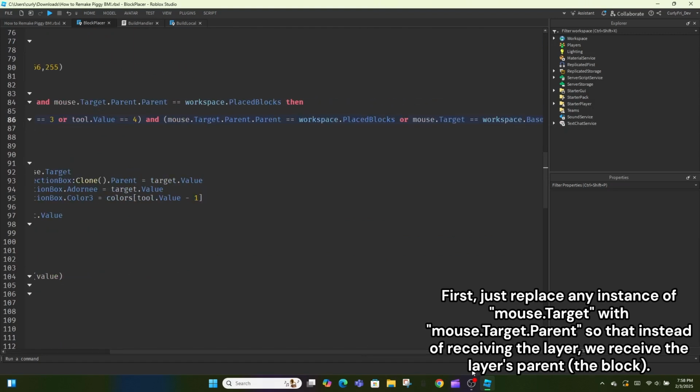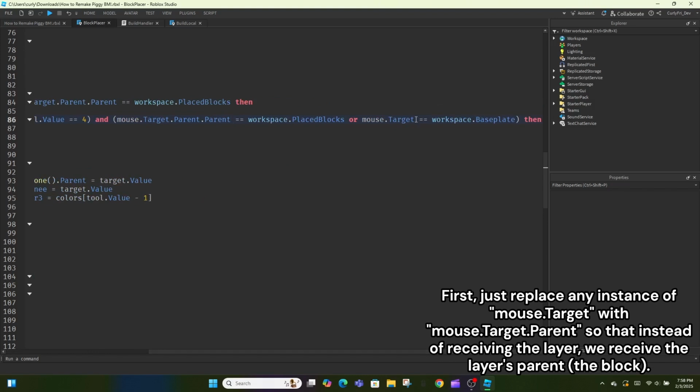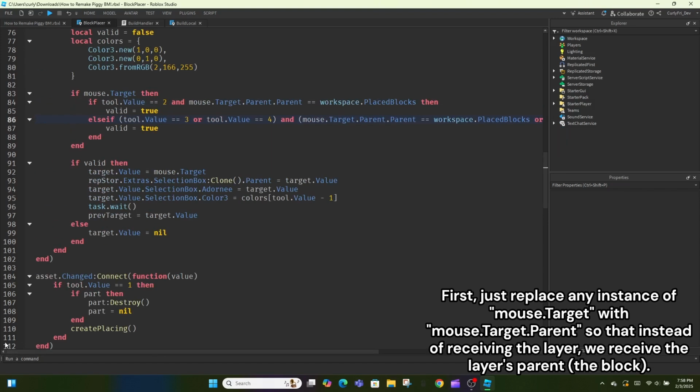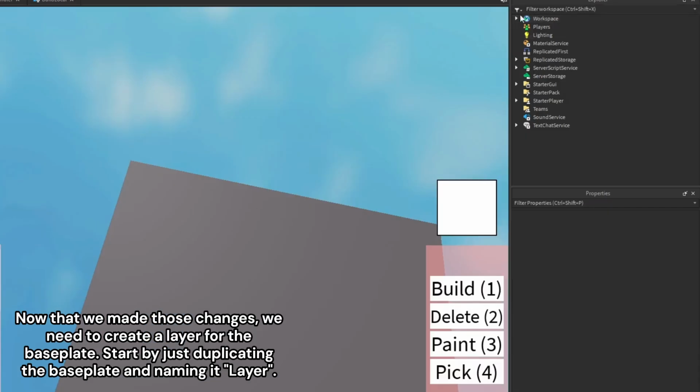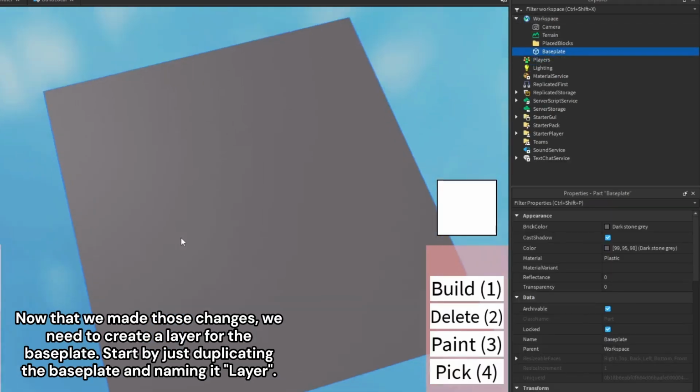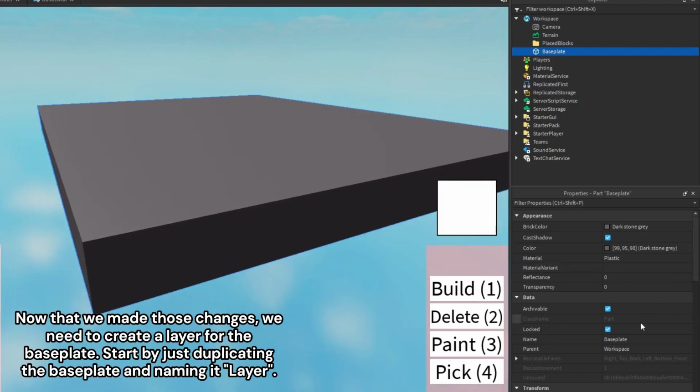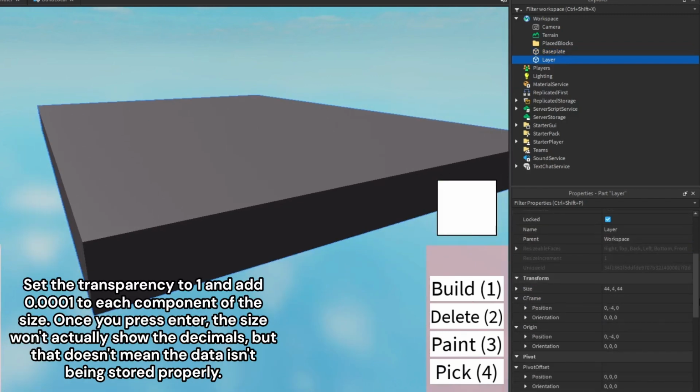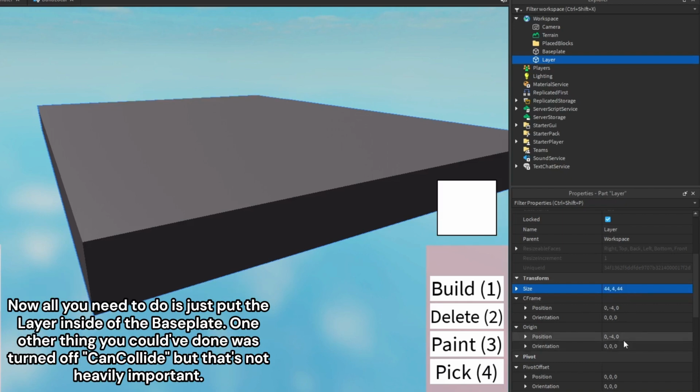First, just replace any instance of mouse.Target with mouse.Target.Parent so that instead of receiving the layer, we receive the layer's parent, the block. Now that we made those changes, we need to create a layer for the baseplate. Start by just duplicating the baseplate and naming it layer. Set the transparency to 1 and add 0.0001 to each component of the size. Once you press enter, the size won't actually show the decimals, but that doesn't mean the data isn't being stored properly. Now all you need to do is just put the layer inside of the baseplate.